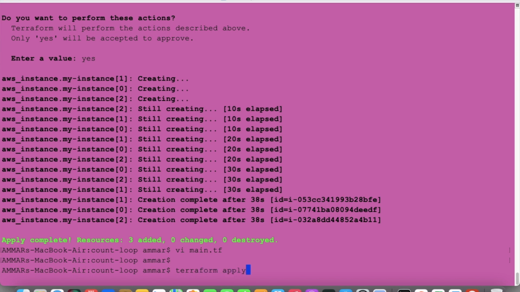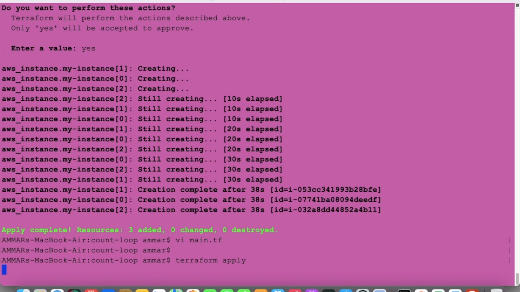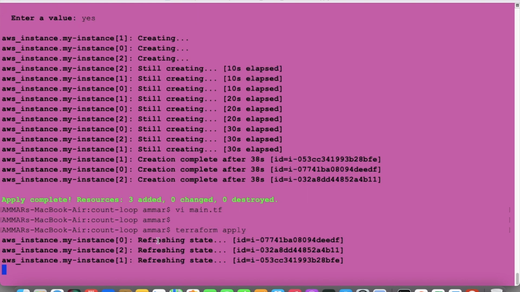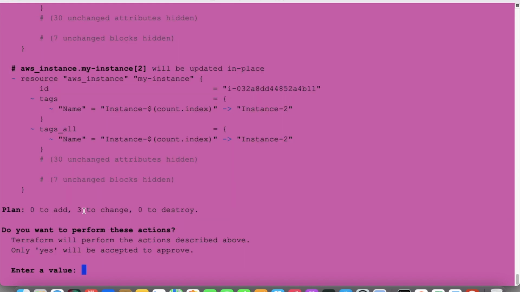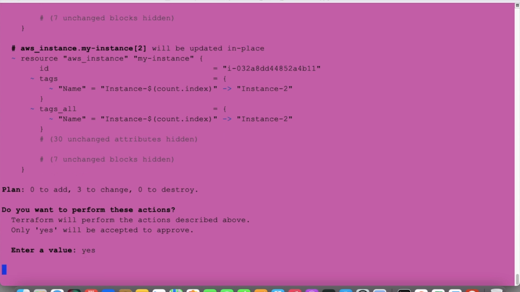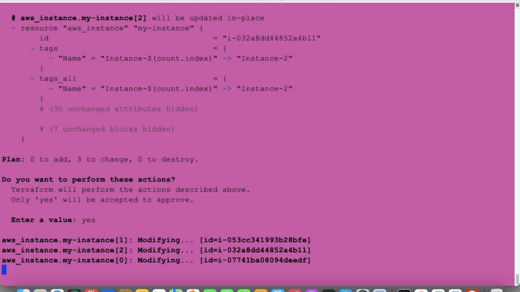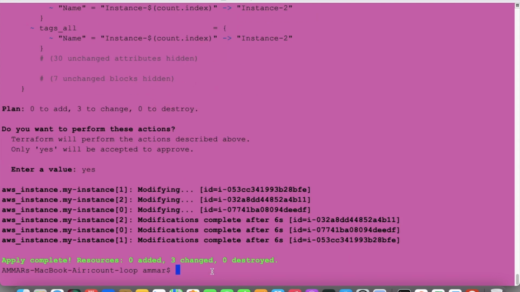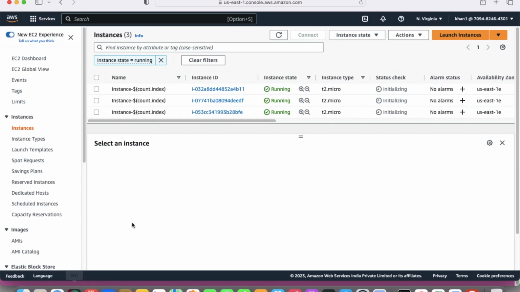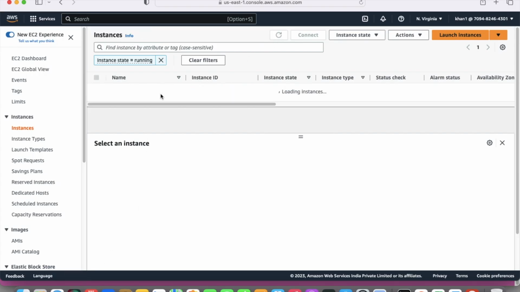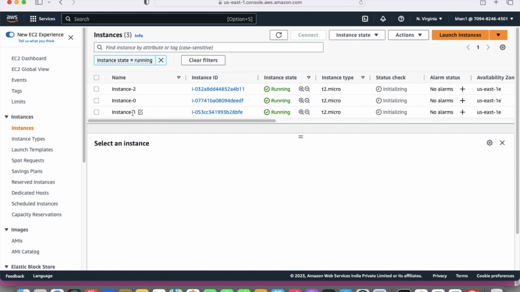It will show the changes has been done. Changes not added here, showing the 0 changes. I think it will show 3 changes. Yes, 3 to change. Okay, so let's check now. Yes, 3 changed and the name should be instance 0, instance 1 and instance 2. So 3 instances has been created.